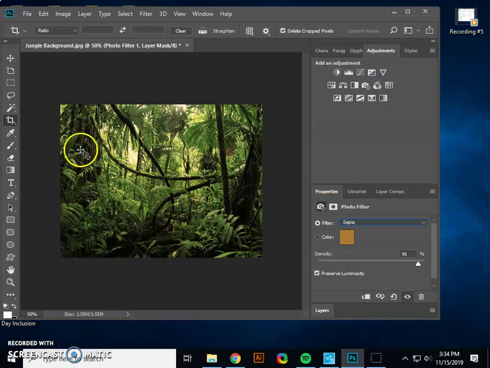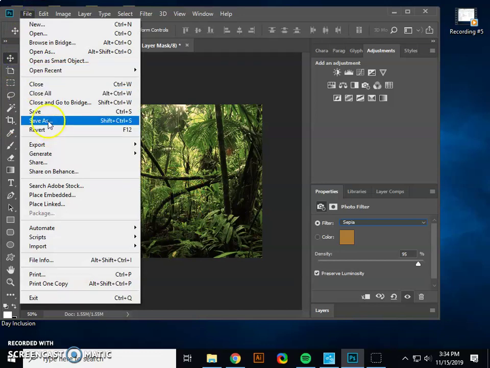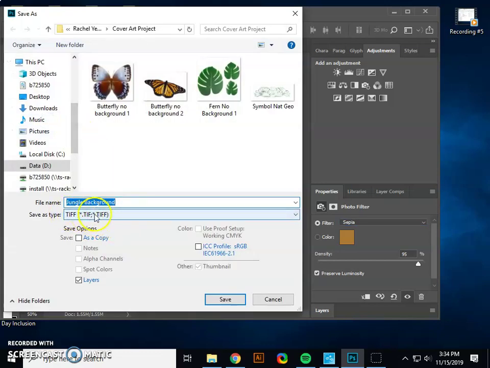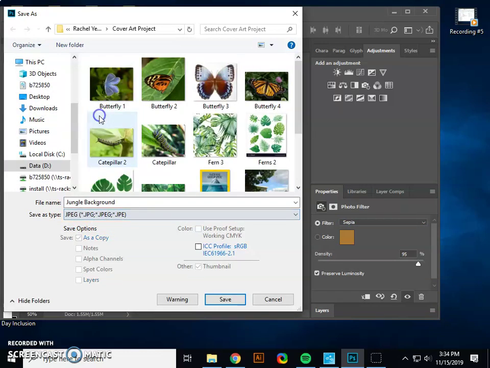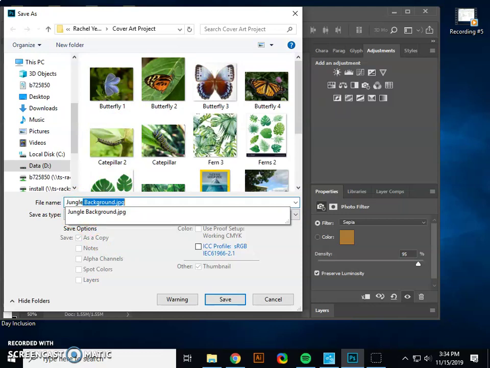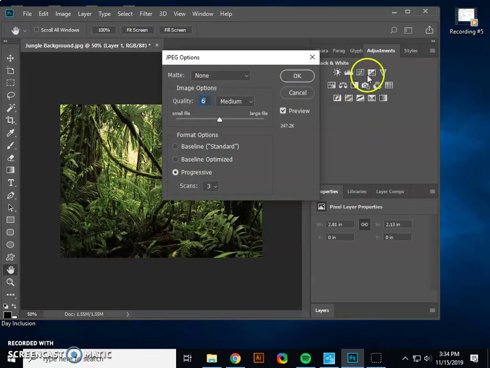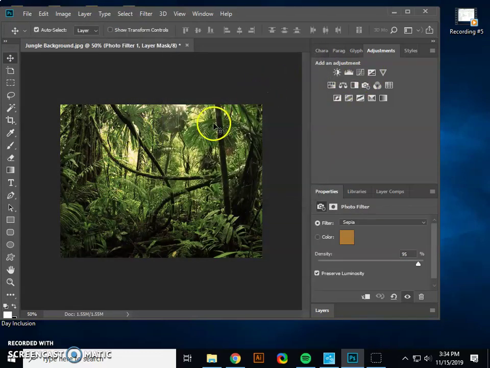Now once I've manipulated it and I'm happy, I'm going to go File, Save As. Right now it's not saved as a file format that I want. I want it to be a JPEG, which just means a photo file. And I'm going to name it something else so it doesn't save over it. So it's Jungle Background Updated. Save it right into my D drive folder. Hit OK. Now that's one thing that I might do.